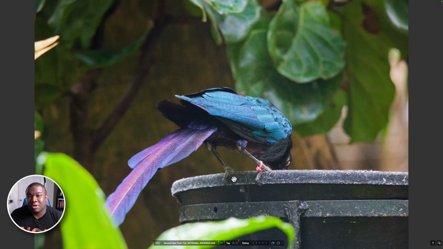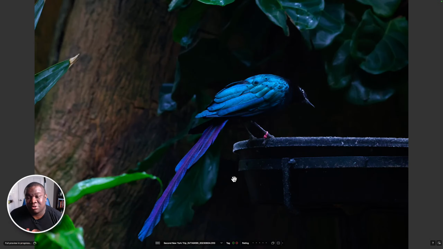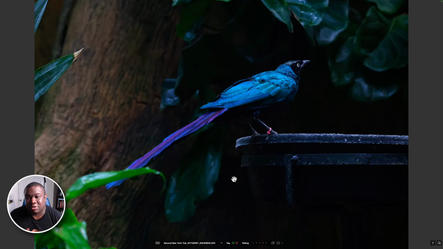I think that an editor similar to PhotoLab will allow you to do this a little bit easier. And that's the whole reason why, oh yeah, I like that one.